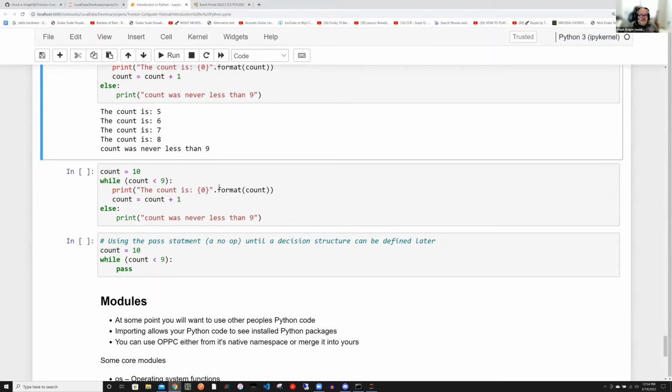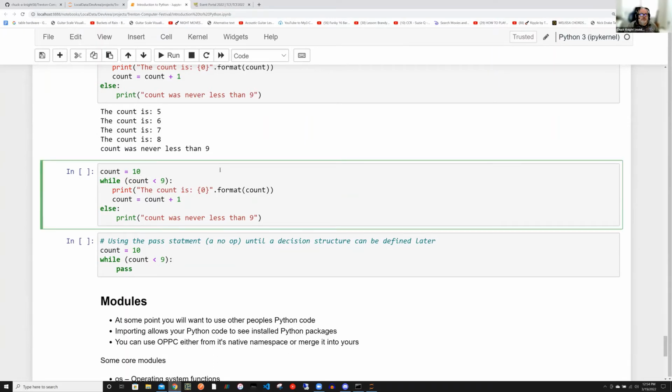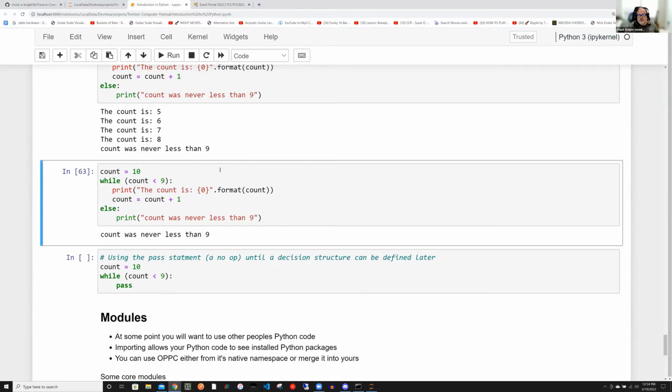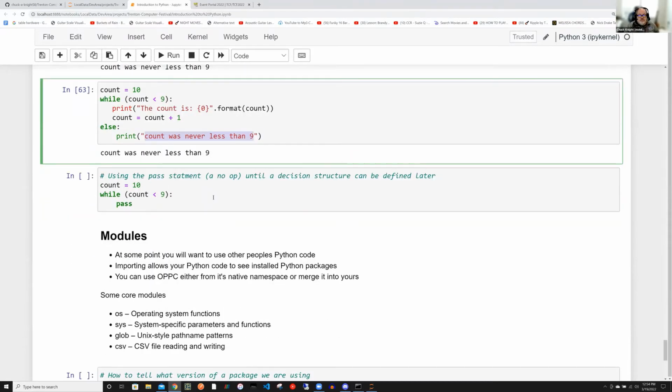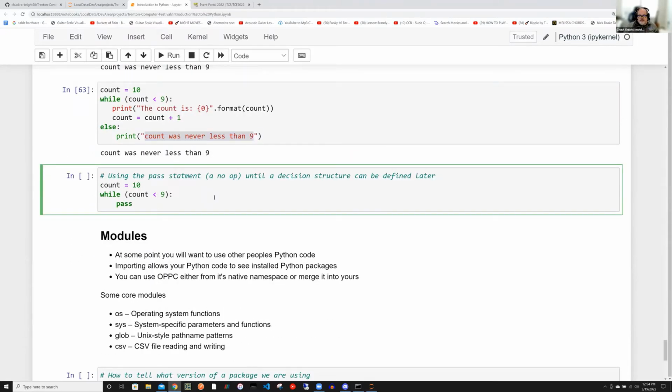In this example, what are we doing in this example? Count. We're counting. Oh, this just does it once because it does nothing. There's nothing in the loop to do, so it just does the else. And again, don't be put off by the fact that this says it was never less than 9. It's just always printed. And you can make the smallest loop possible, and this introduces a new statement called pass.